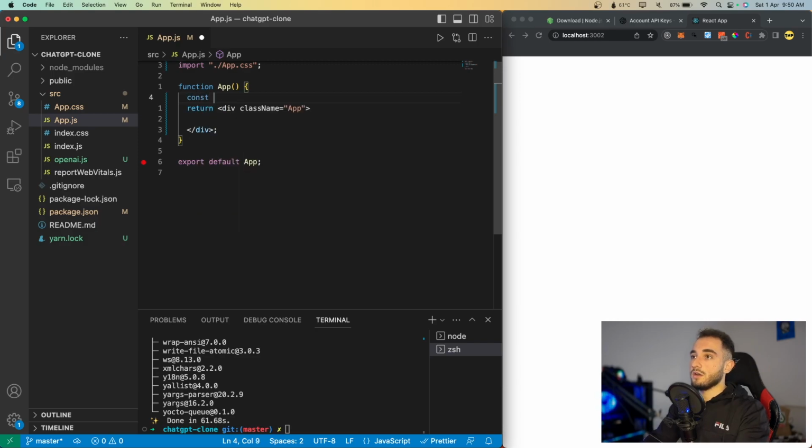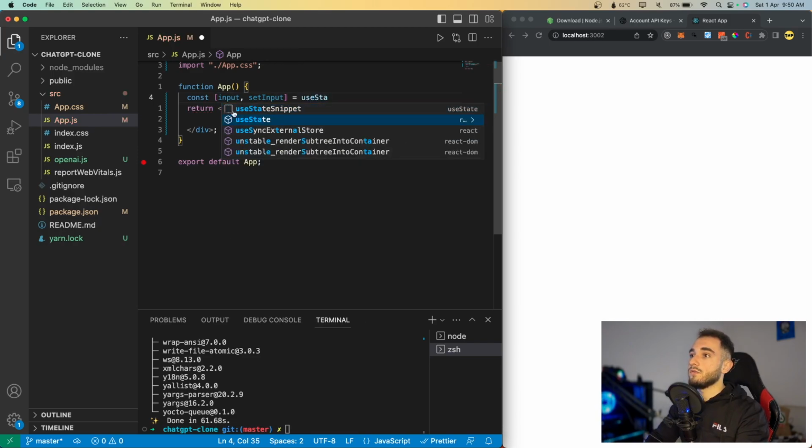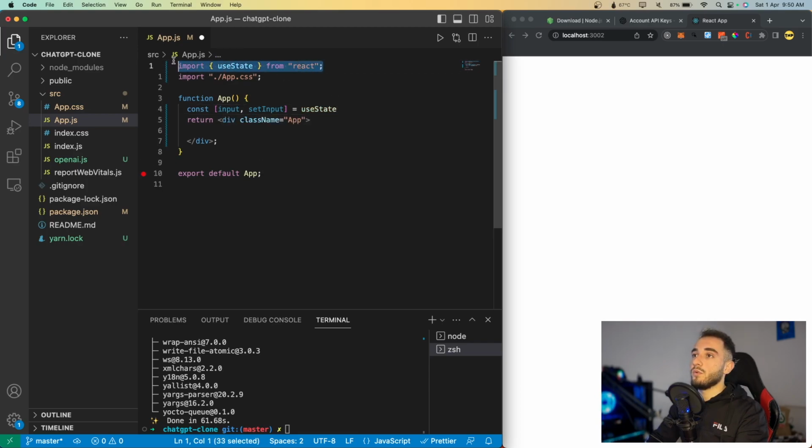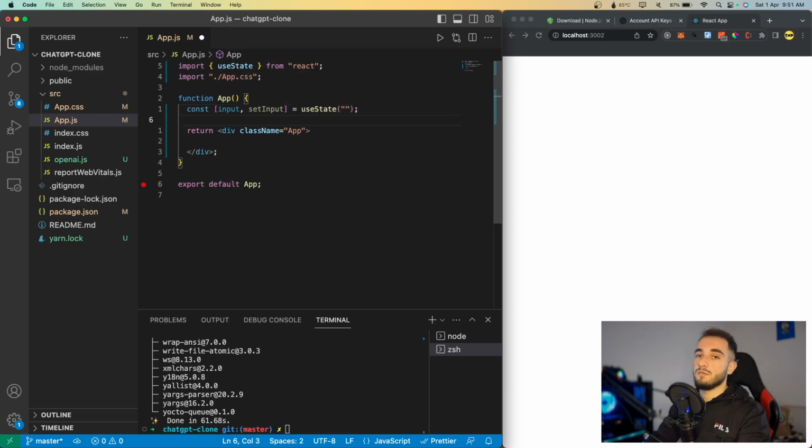So just type const [input, setInput] equal to useState, and if you can see here, it shows you automatically. Just click on this and it will automatically import, but if it doesn't, make sure to import it correctly like this. So inside this is going to have just an empty string, because we'll use this to get the input of the user. That's all. So another one is const messages, and here we'll use this to save messages.